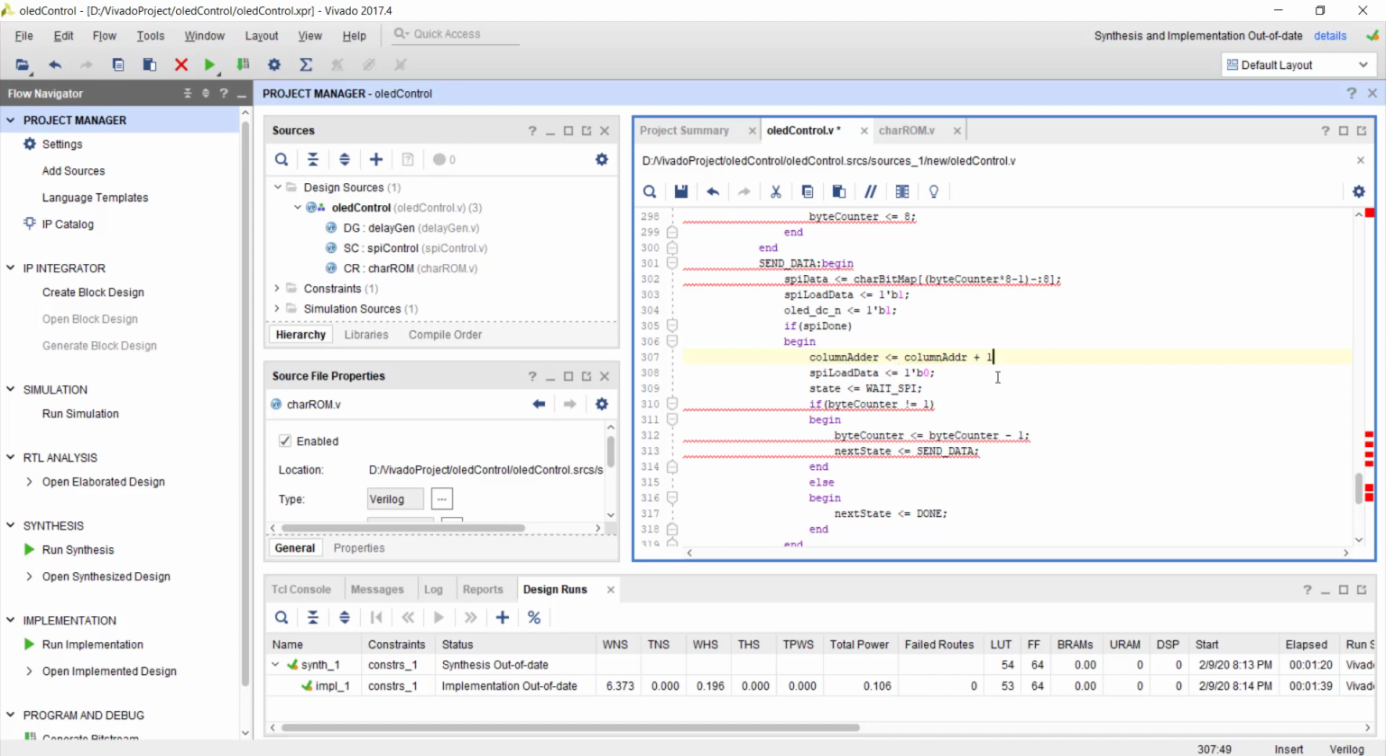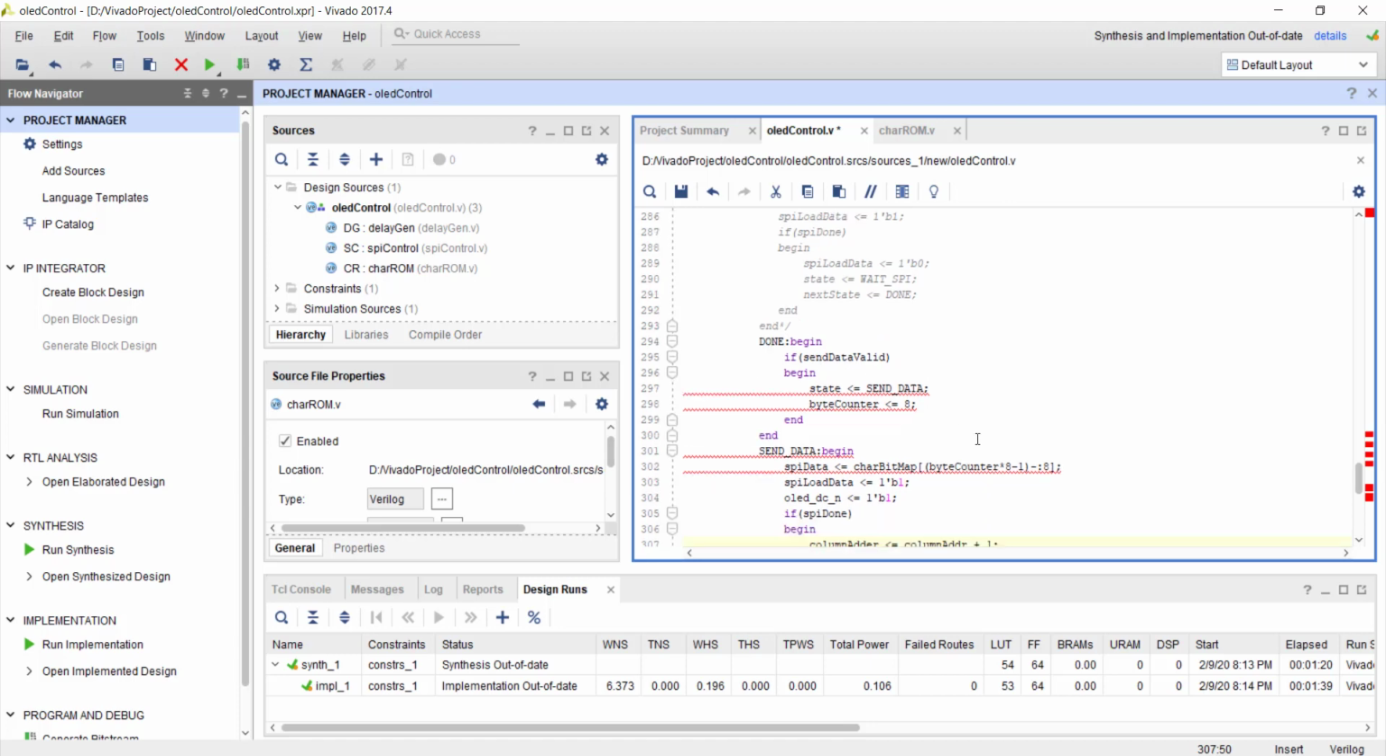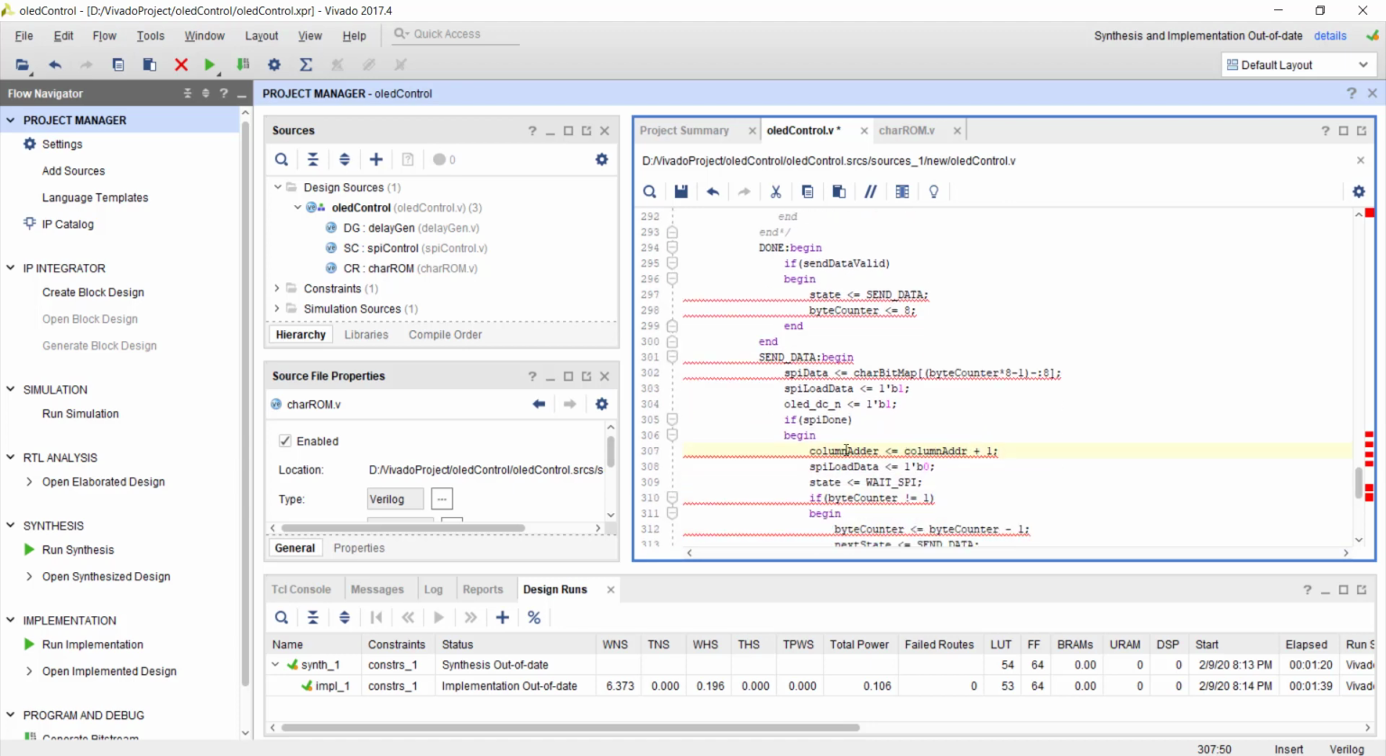Okay, so I am incrementing this counter. Each time he sends, this counter will increment. Now when I come back to the done state here, along with this one send data, I will also check what is the current column address. If it is less than 128, no problem, I can keep on sending data to the same page. But if it is equal to or more than 128, I will have to issue the page command.